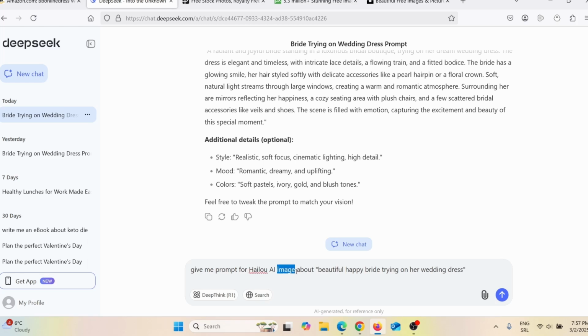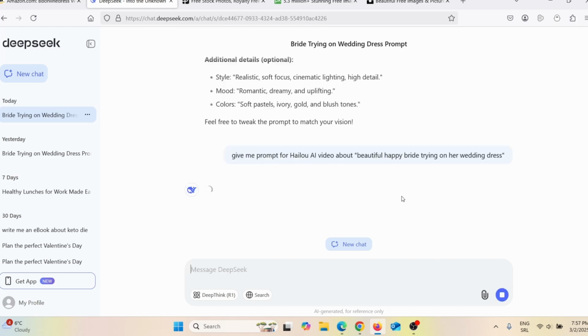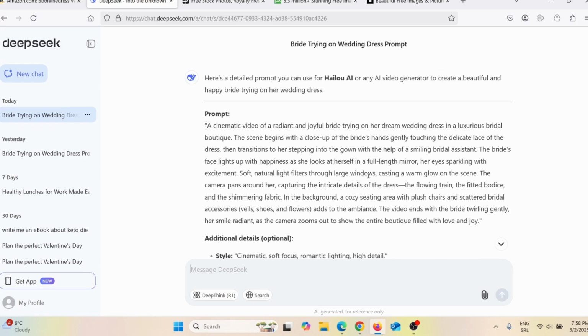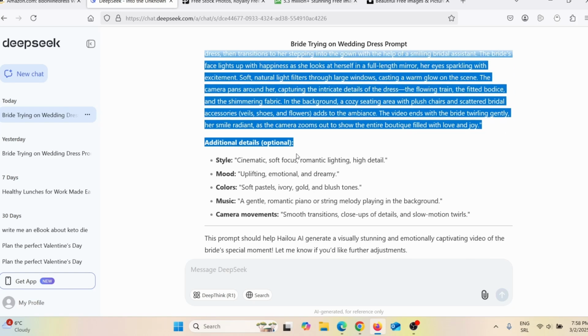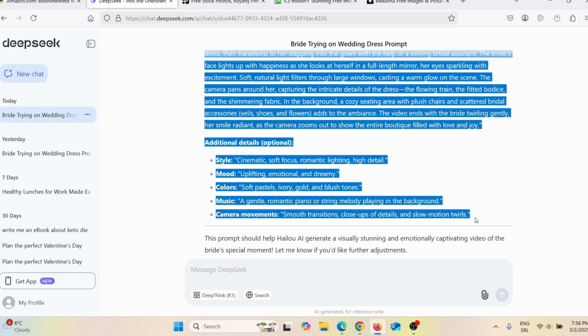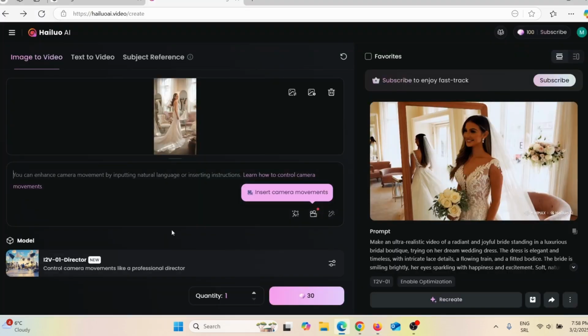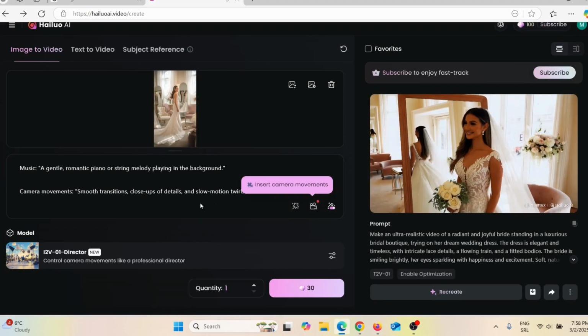And here you can see, give me a prompt for Halo AI video. I will say video about a beautiful happy bride trying on her wedding dress. And simply press enter, and now DeepSeek will give me that prompt. Just give it a few seconds. And here you can see DeepSeek created this prompt. So all I have to do now is just copy this, okay? Control C and go back here on Halo and I will simply paste that prompt here, okay?